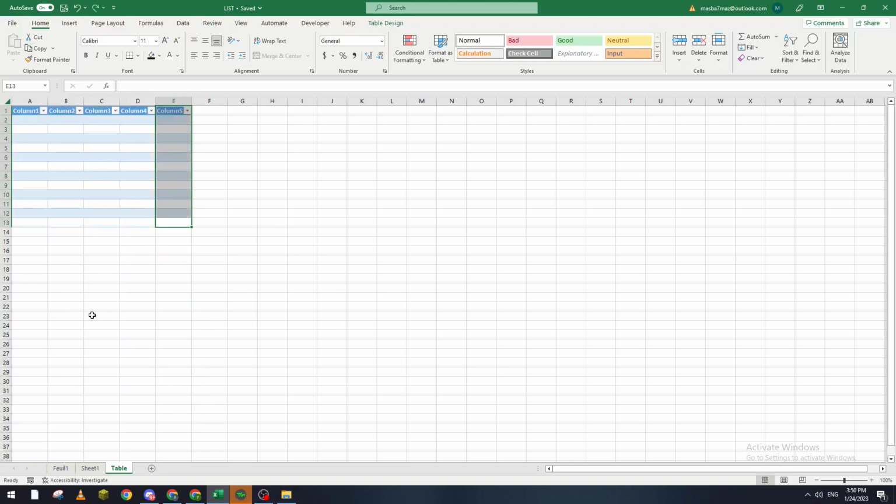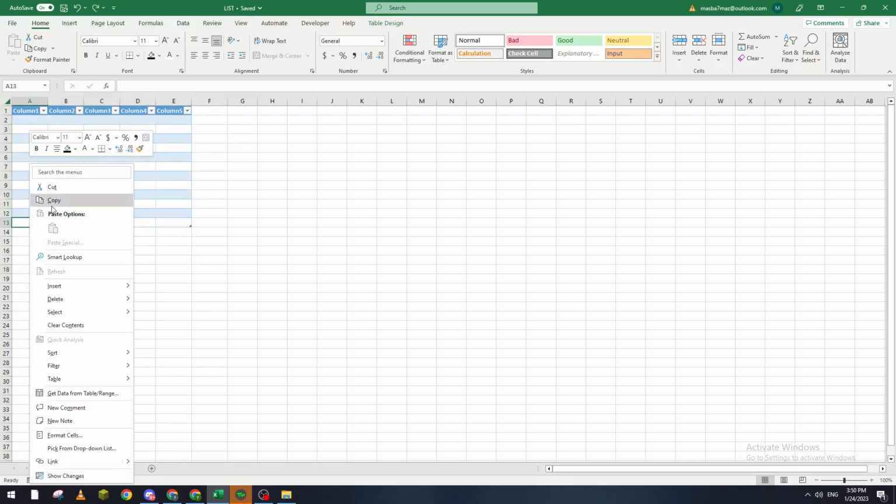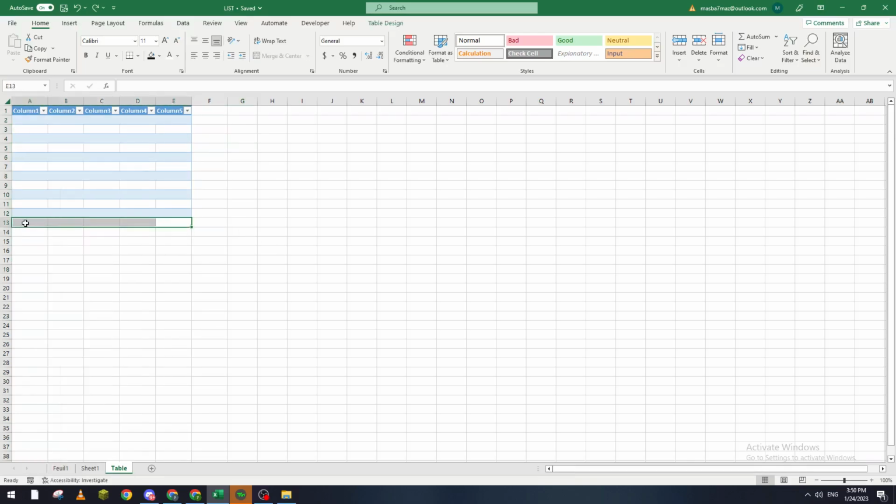So make sure that you select the correct thing and you're deleting the correct thing as well. So if you select the rows, make sure that you remove the rows. If you select the columns, make sure that you have removed the columns. So yeah guys, that's how you can remove a table in Microsoft Excel.